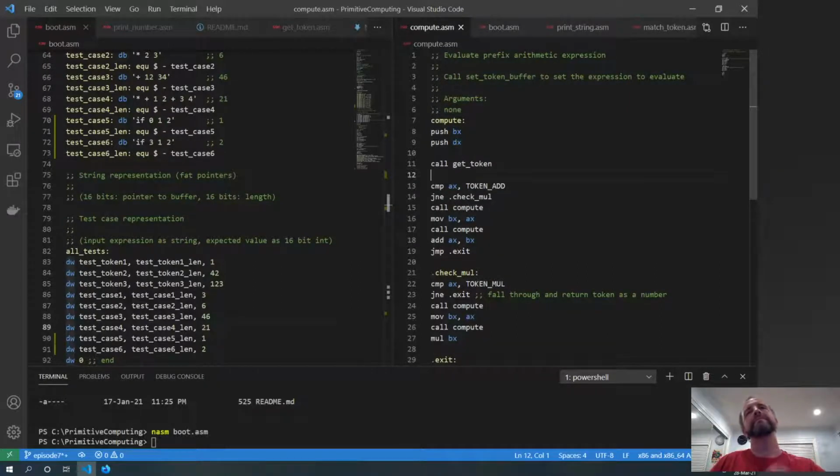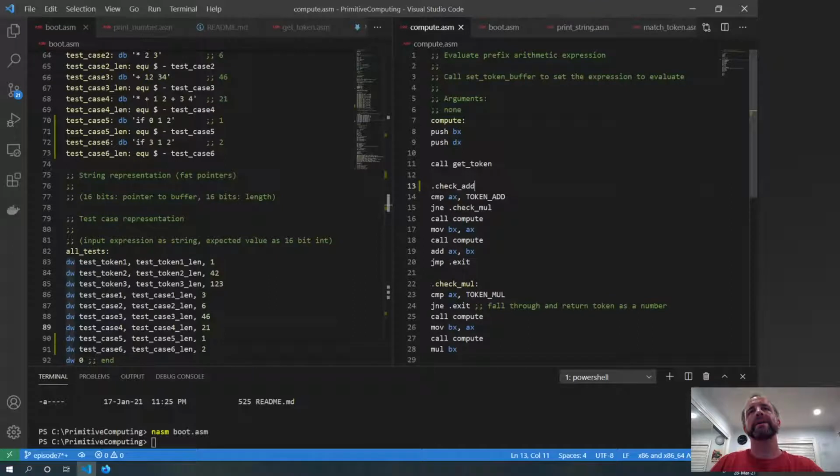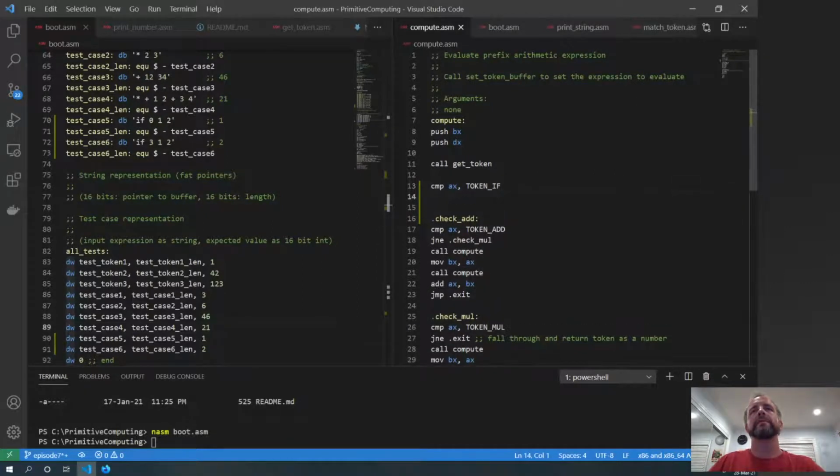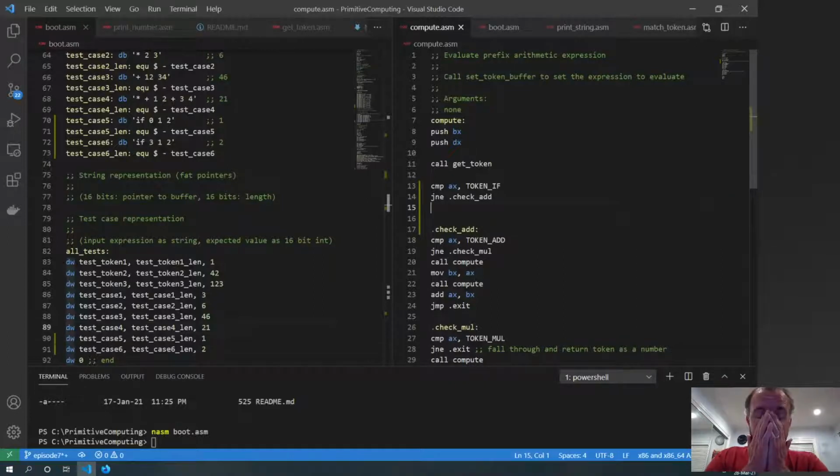Oh, you know what? We'll add a check add. We'll just put if first. So we'll compare AX with token if. If it's equal, we go to check add. Or it's not equal, we go to check add. Otherwise, okay, so here we go.